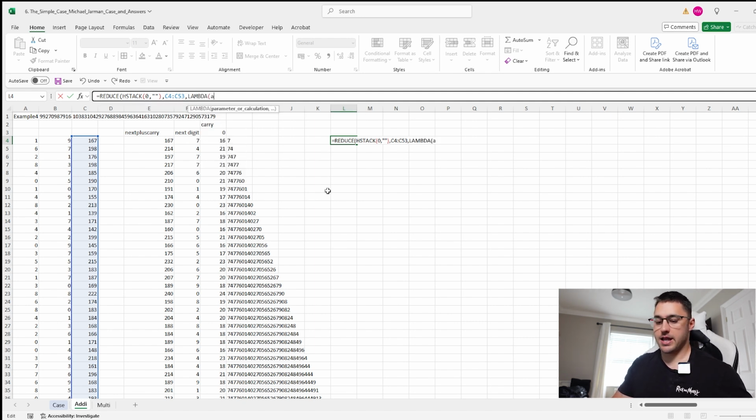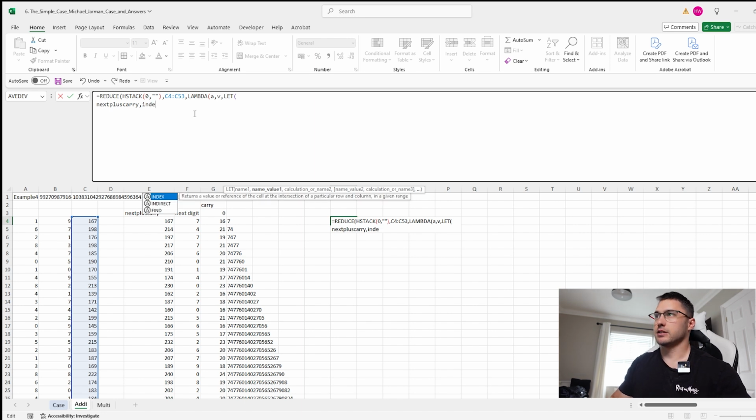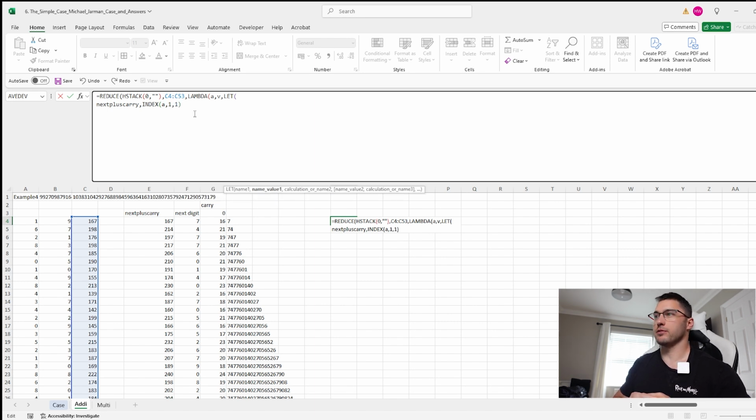So let's say AV. That's just standard notation, so A is our initial value, and V is our array. Now what do we want to do to A and V? I'm going to extend this formula bar. The first thing we wanted is the next digit plus carry. So let's say next plus carry is going to be, in our original array, this 0 is our carried value from before, nothing, we're not carrying anything. So let's say index A, that's our array, the first column and the first row. That's our carried amount from before, and then we want to plus the next digit in the array, so that's V.